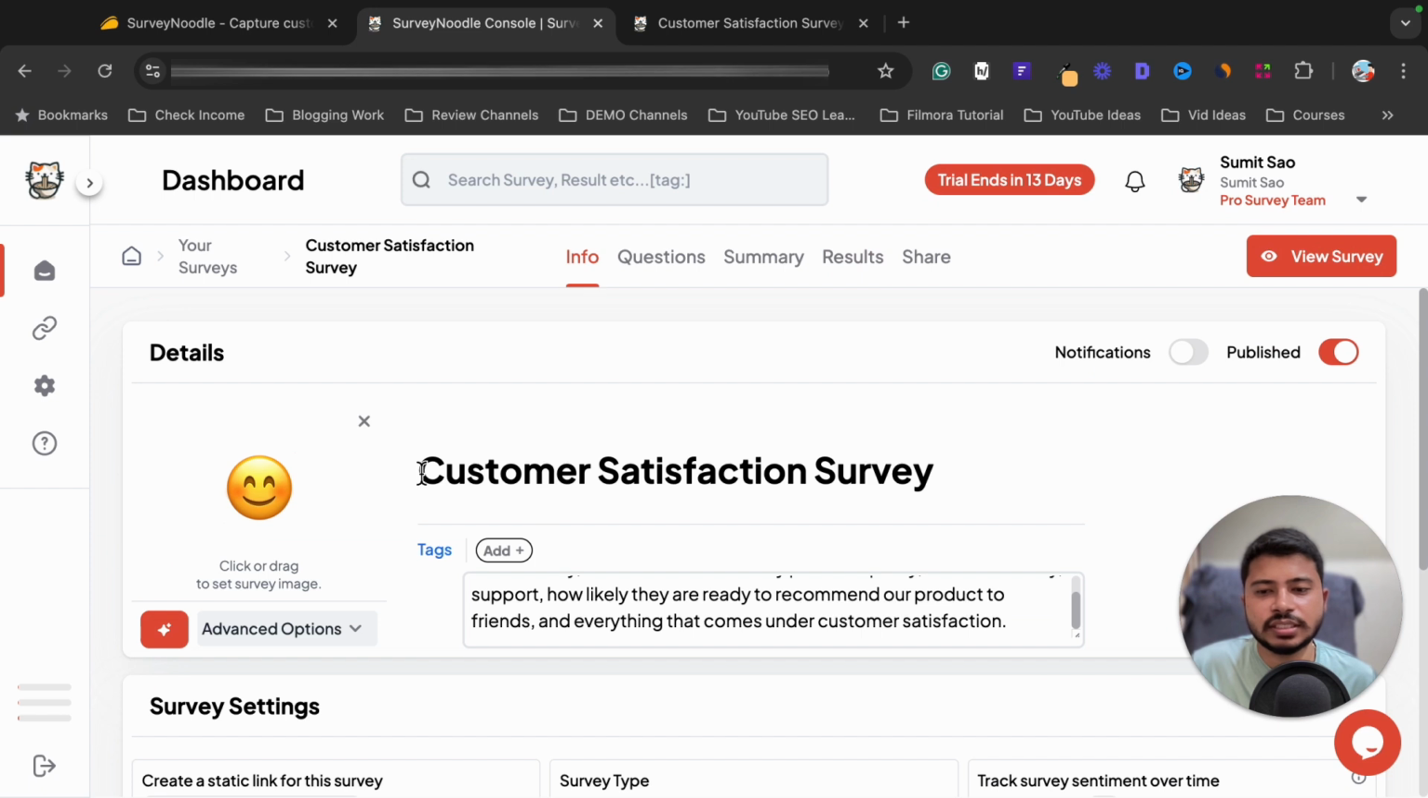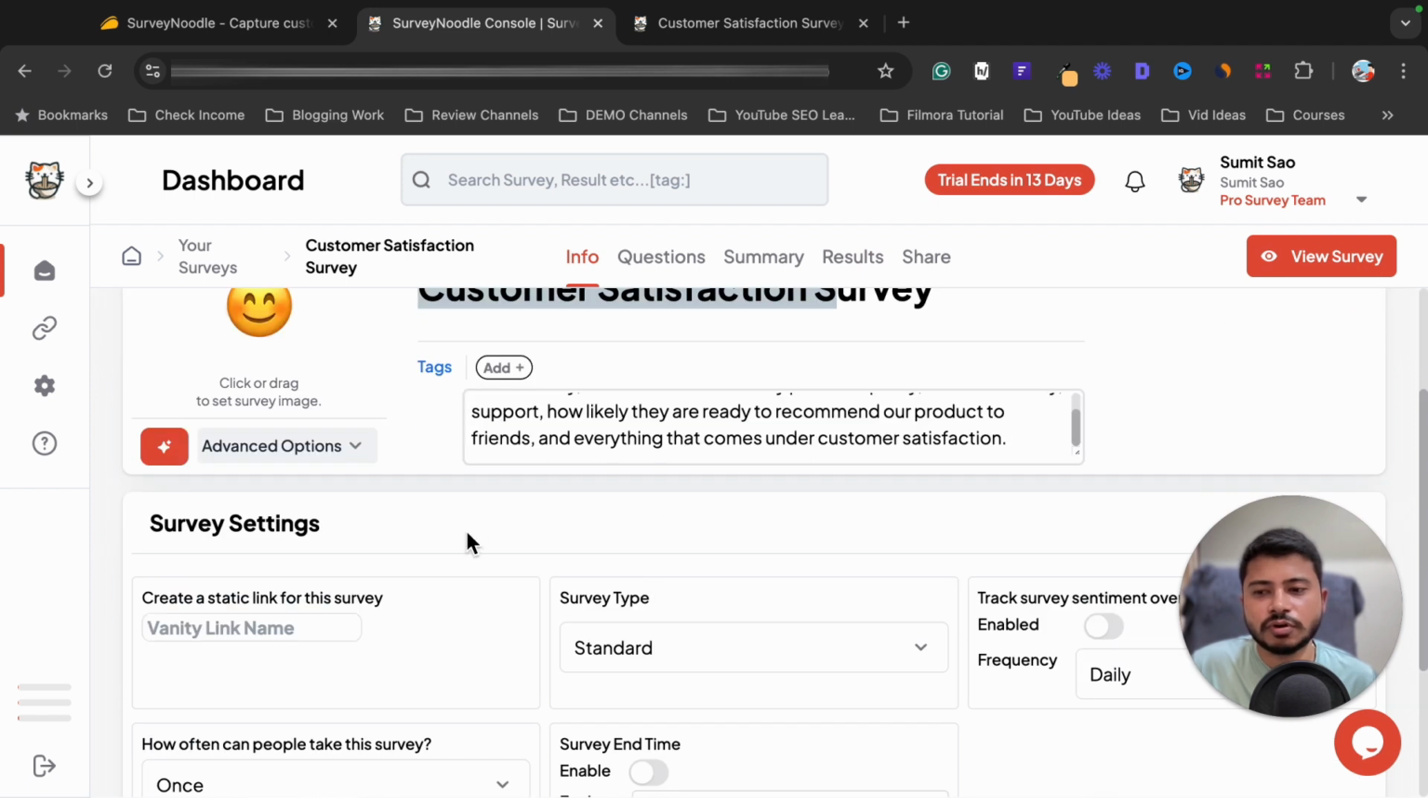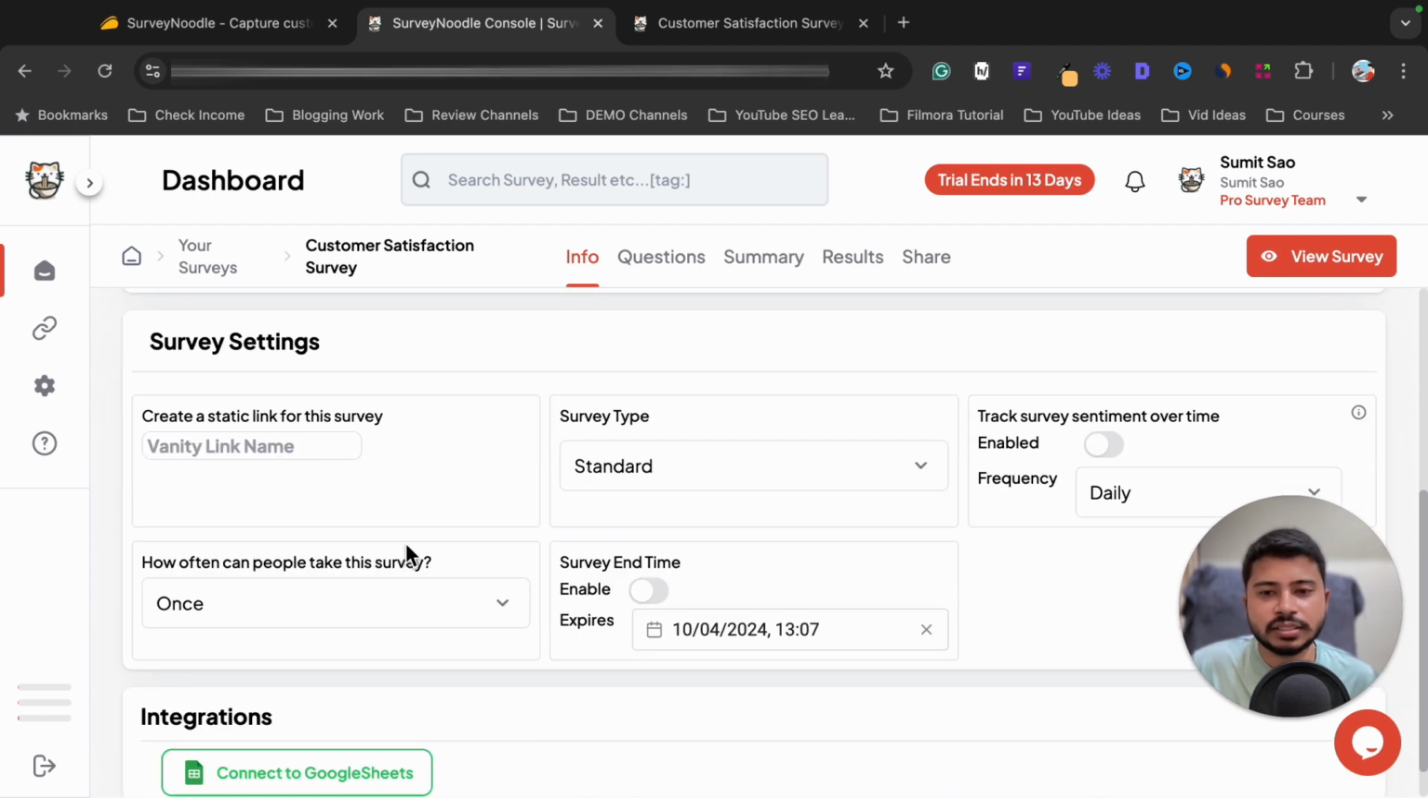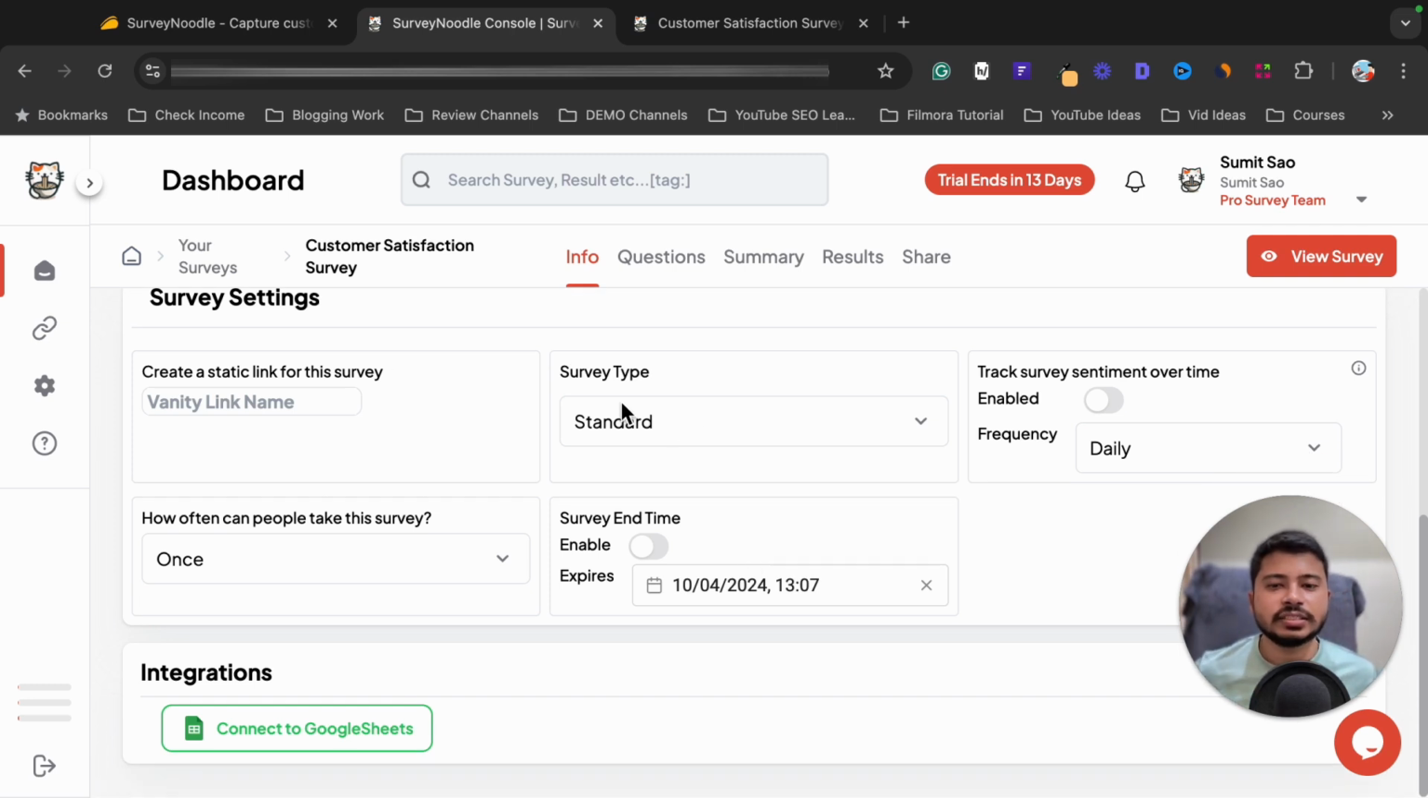Here you can change the title and your description if you want, and there are some other things. Let me show you. Here you can select the survey type like standard, feedback, poll. If you want to track the survey sentiment over time, then you can enable this one. And if you want to end this survey on a particular date, then you can select the expiry date from here.